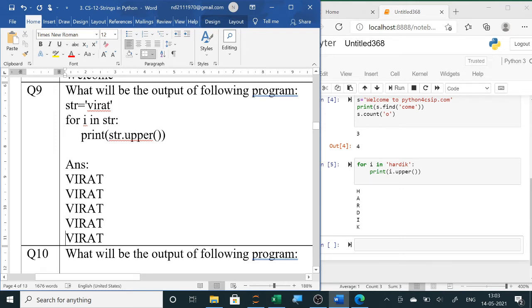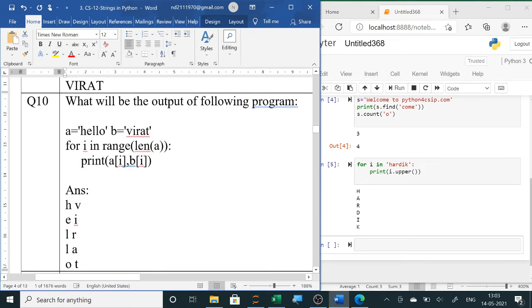Here Virat in capitals, because for i in string means it will take one by one character of the string. So first it will take V, then i, but here instead of i, string is used. So complete Virat in uppercase will be printed. If you change this question and write i here, then V capital, below that I capital, then R capital, A capital, T capital. But string is written, that's why it is Virat. So the full string it will take.